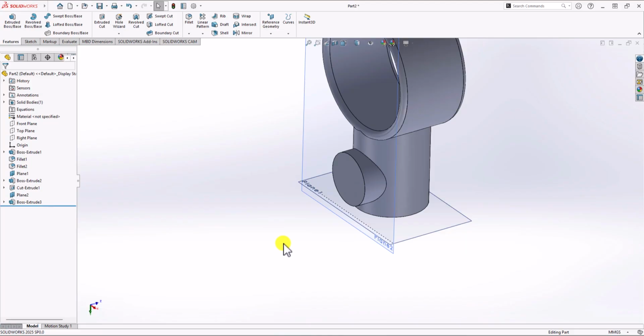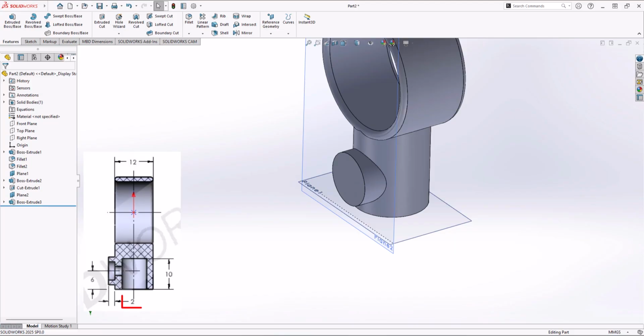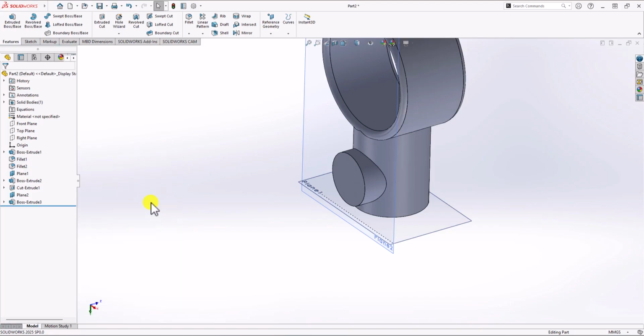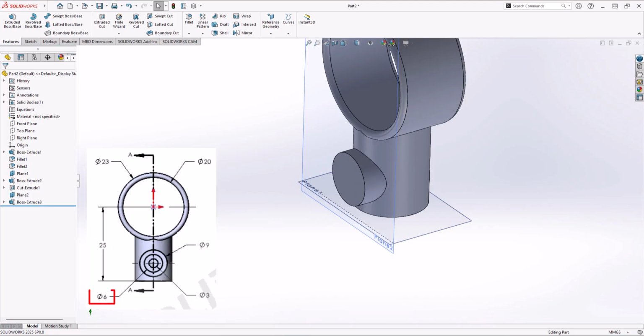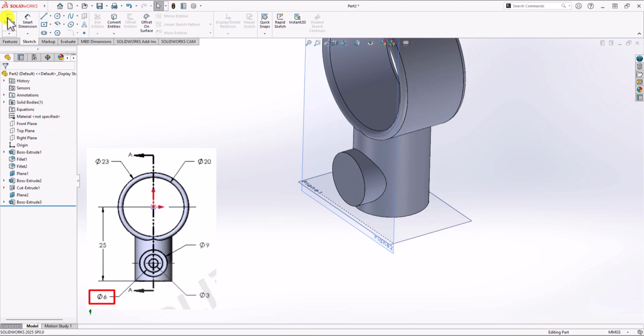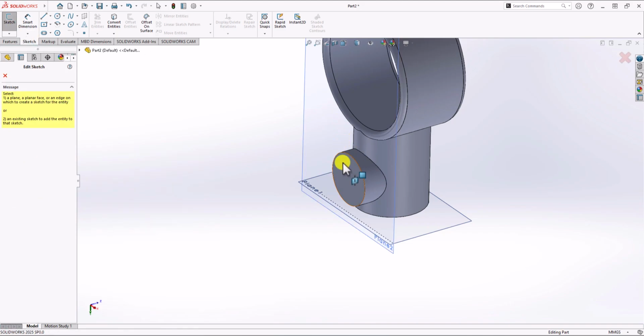Okay. Next, we need a small cutout in this geometry. If you look at section A, you can see that we need a 2 mm cutout. The depth should be 2 mm, and according to the front view, the diameter should be 6 mm. So click on a sketch, and choose this surface.